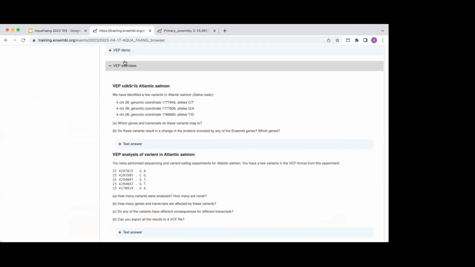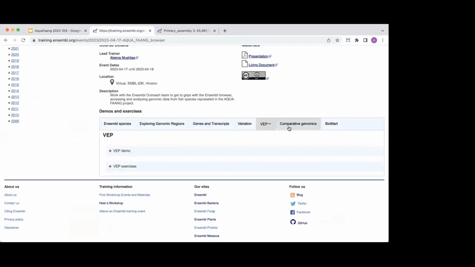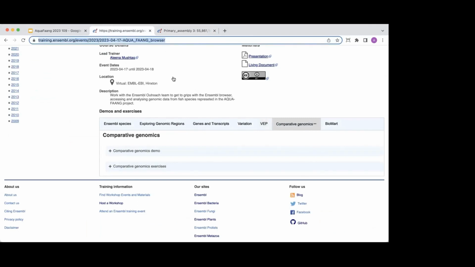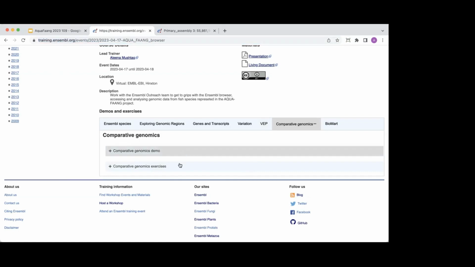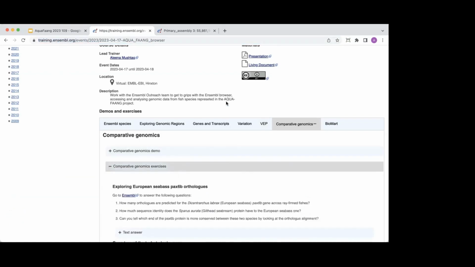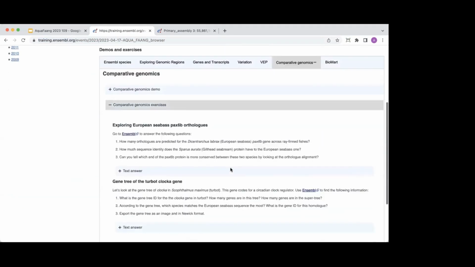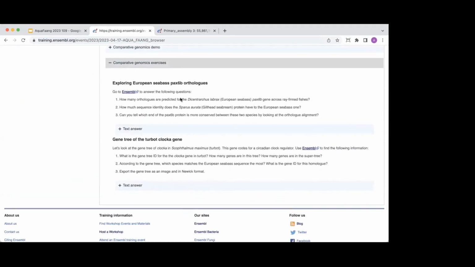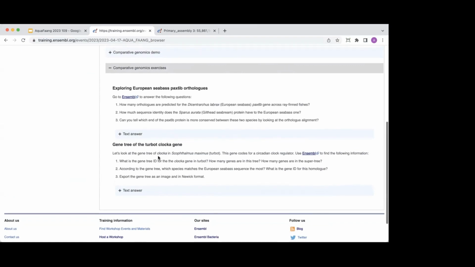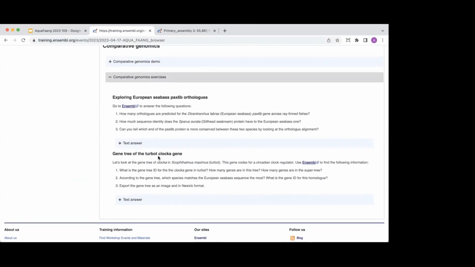Let's try some exercises now. These exercises are available on the Comparative Genomics tab on the training page. I will share the training page with you again on the Zoom chat. We have two exercises over here. One of them is in European Bass, and then the next one is for a turbot gene. I will give you until 2 p.m. BST to try these exercises. And then if there are any questions, please do let me know.